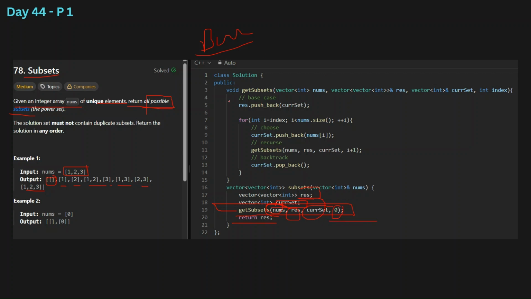First of all, the base case is we have to push the current set into the result. It doesn't matter if it's empty or not, we just have to push it in the result. Then we'll traverse the array from index to the size and increment i. There are three steps in backtracking: choose, recurse, and backtrack. In the choose step, we'll push back nums of i into the current set. Then we'll call the backtrack function while incrementing i, and then we'll pop back from the current set.